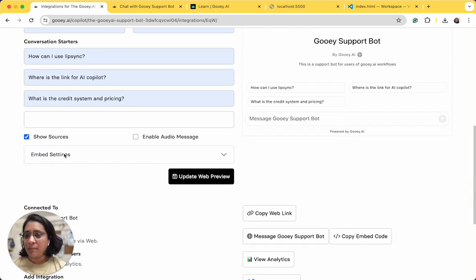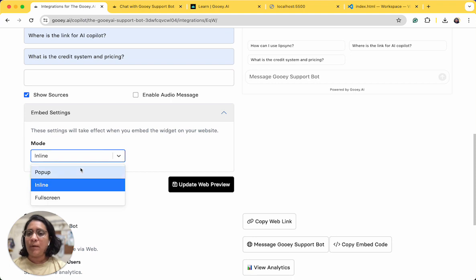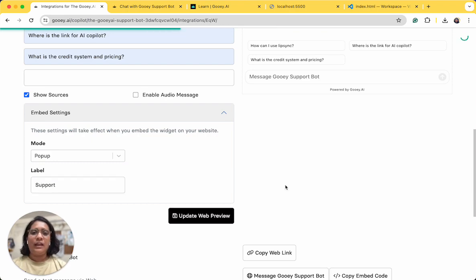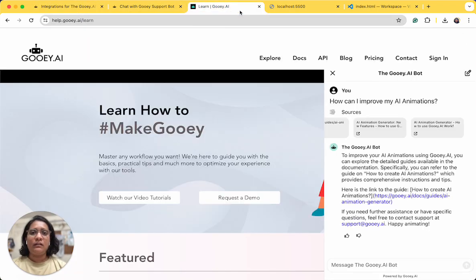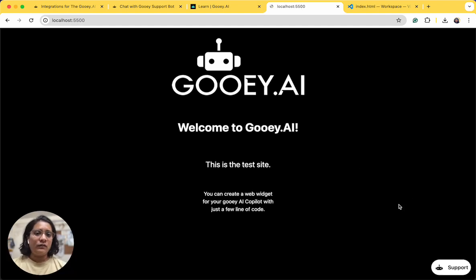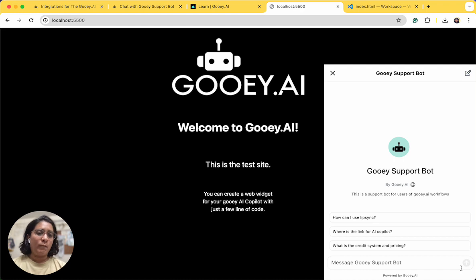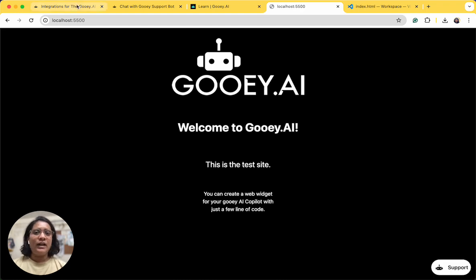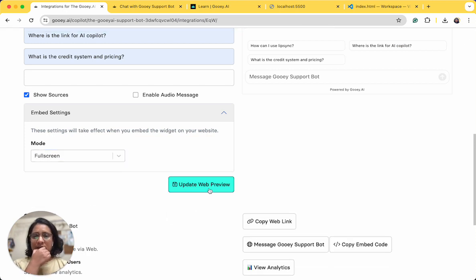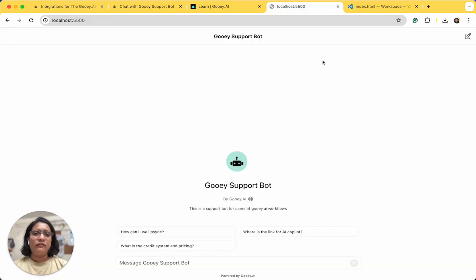I'll just go into these embed settings, and maybe I want it to be a pop-up. So I'll say pop-up, and I want the label not to say help, but rather to say support, and I'll update the preview. And here you go, on the local server, we refresh it, and we've got the pop-up here. So super simple. We didn't have to do any changes to the code. And then I can do the same thing if I want full screen. I'll just show that to you as well. You do update web preview, and when I refresh my page, it's giving me a full screen chatbot.